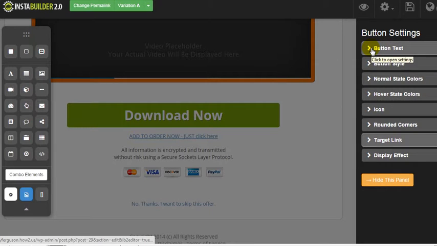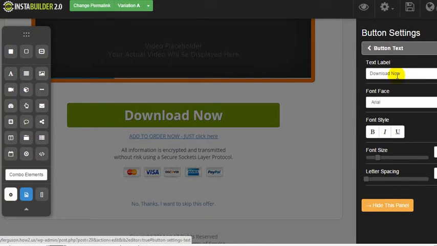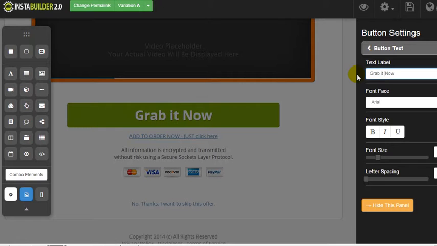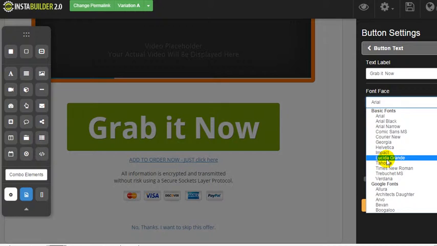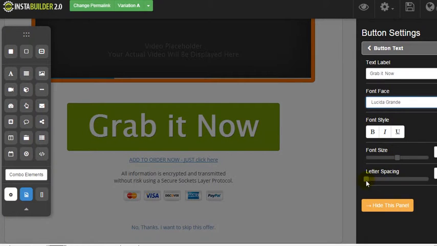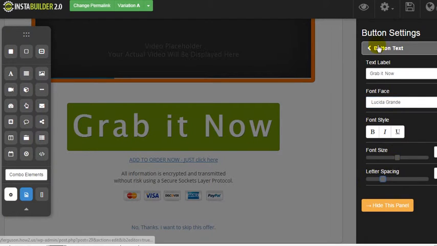Okay, button text, let's change that to grab it now. Okay, and you can see it's doing it live, which is cool. You can change the size, we can change the type of font, etc. Okay, so lots of things you can do with it.